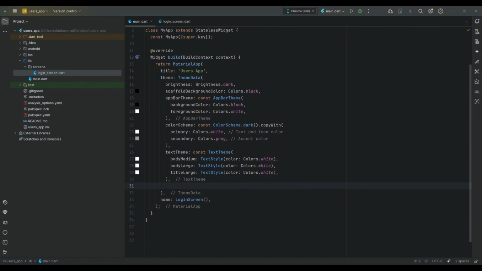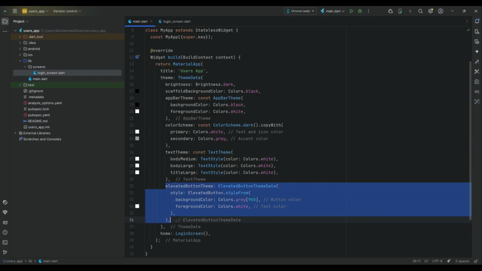Then comes the buttons. So the default colors for our buttons will be, okay, the elevated button theme will be, the background color will be gray 900 and the foreground color will be white. Okay, that is the button text color white and the button color will be gray 900. And these are the default colors.